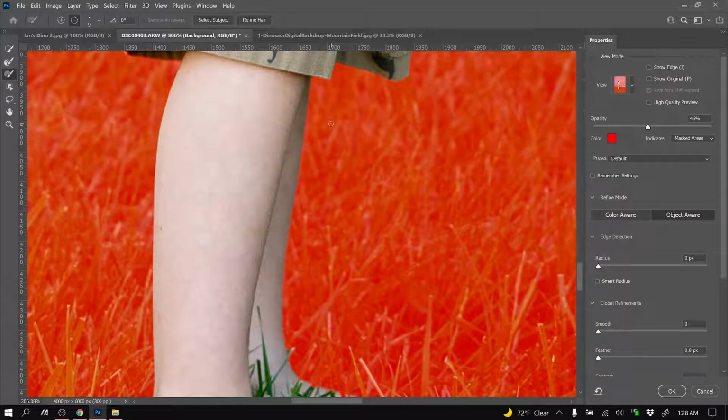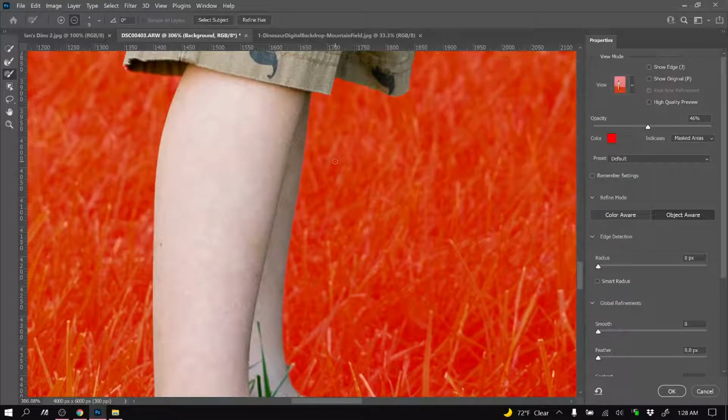Because I don't know about you, but I'm not that great with holding a mouse steady. So not to mention I'm left-handed, so trying to do that with my right hand is basically impossible. So yeah, really just a few clicks right there and we have a straight leg.